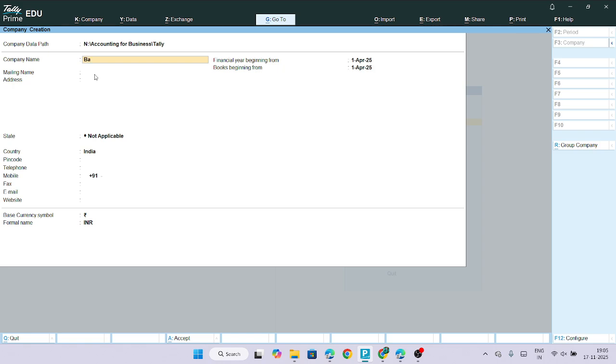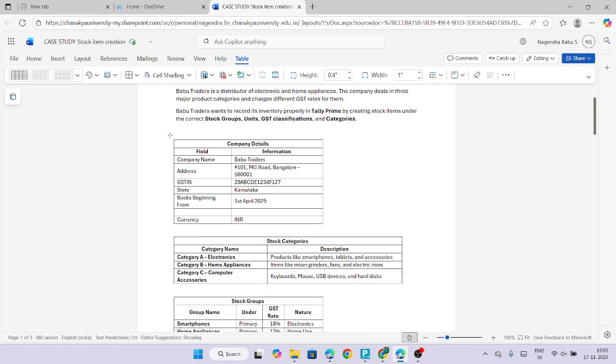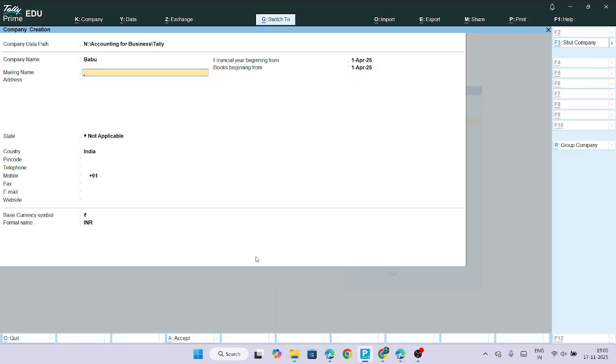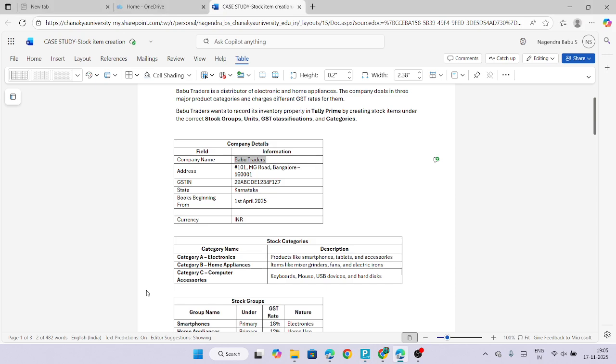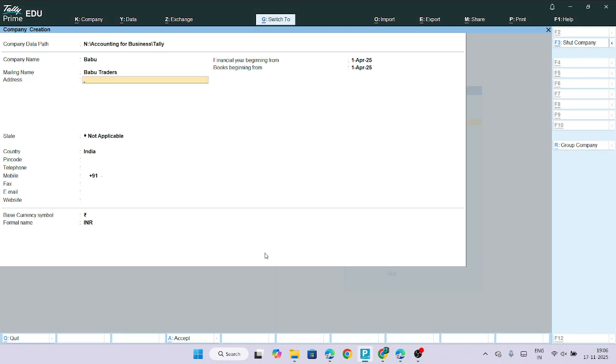I'll just enter Babu as a company name, and in the mailing name I'll select data from here, and I'll maintain this as a base data for company creation. I'll select the name and I'll go to Tally. I'll paste it over here. And the address again, I'll follow the same. I'll go to the data. I'll copy the address here. Copy this and paste it over address.